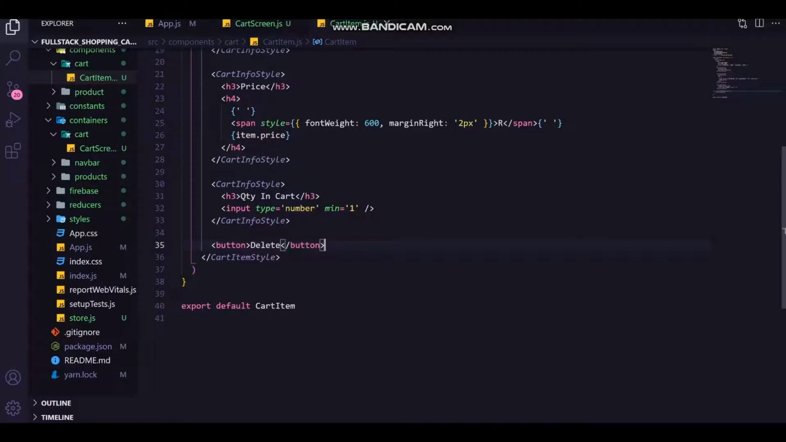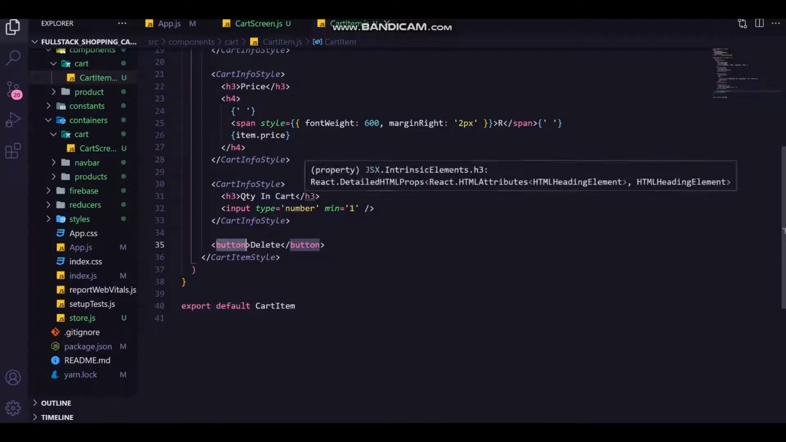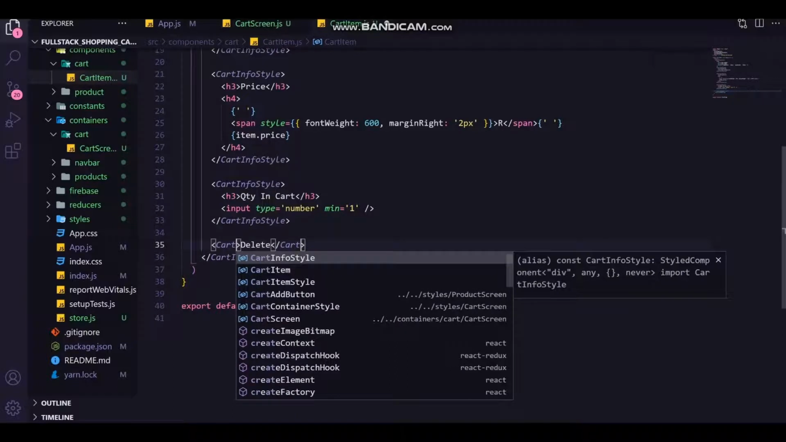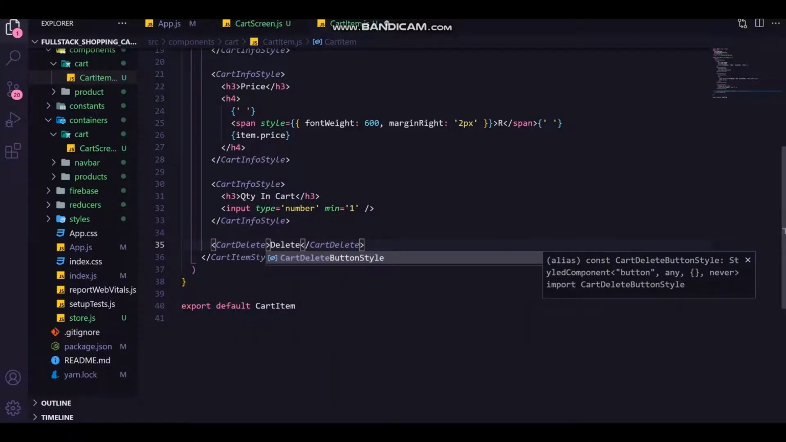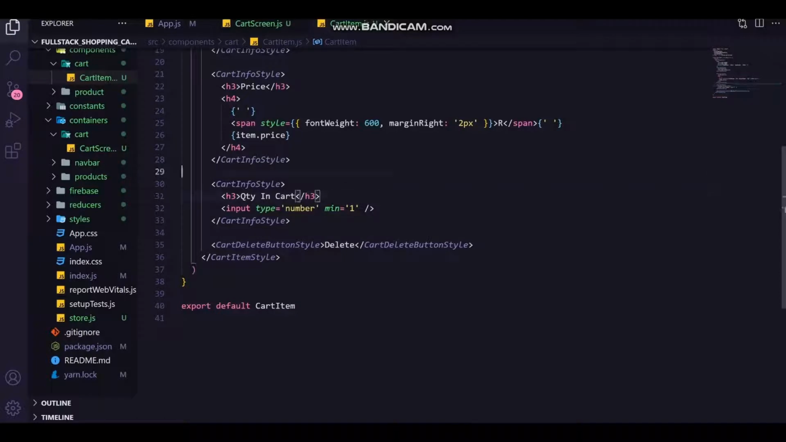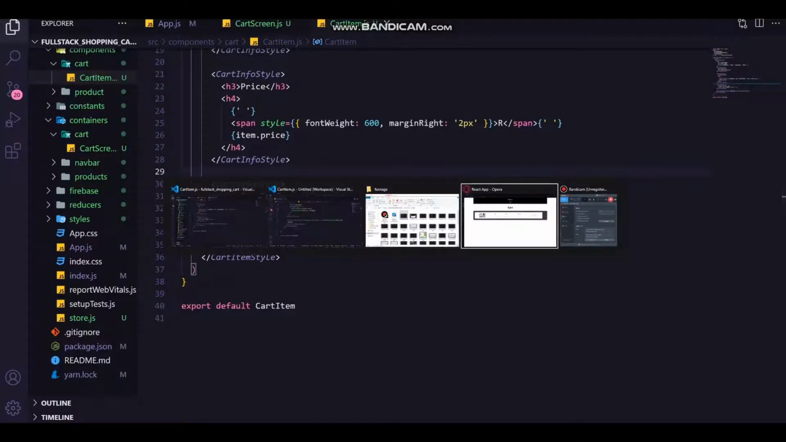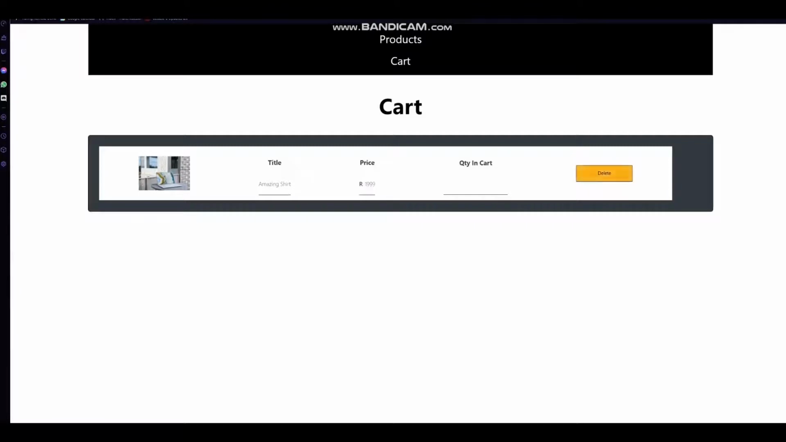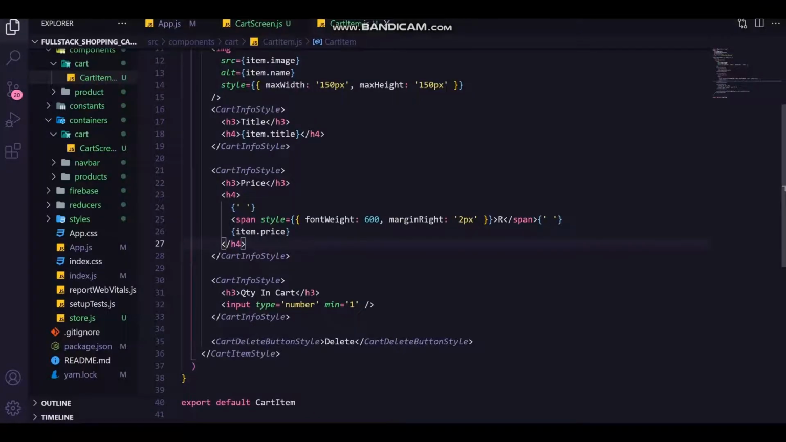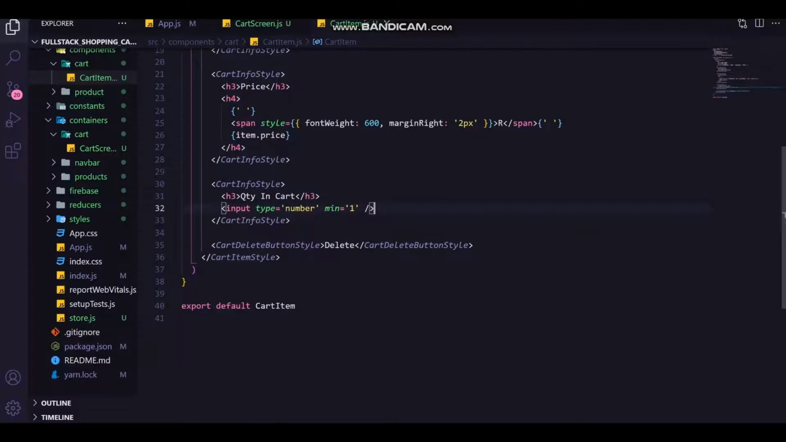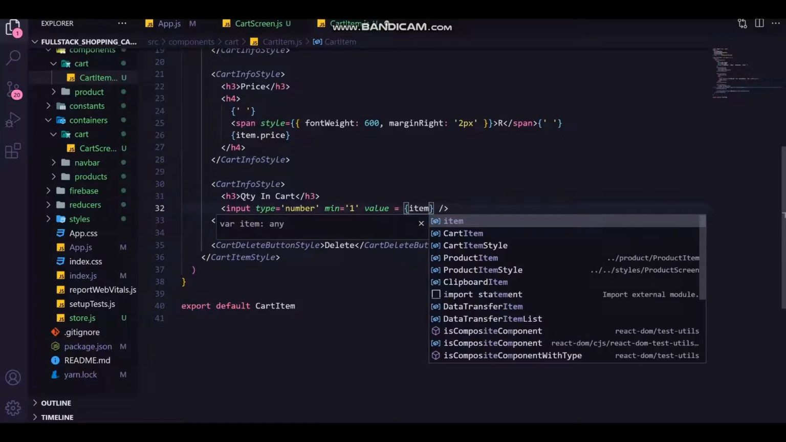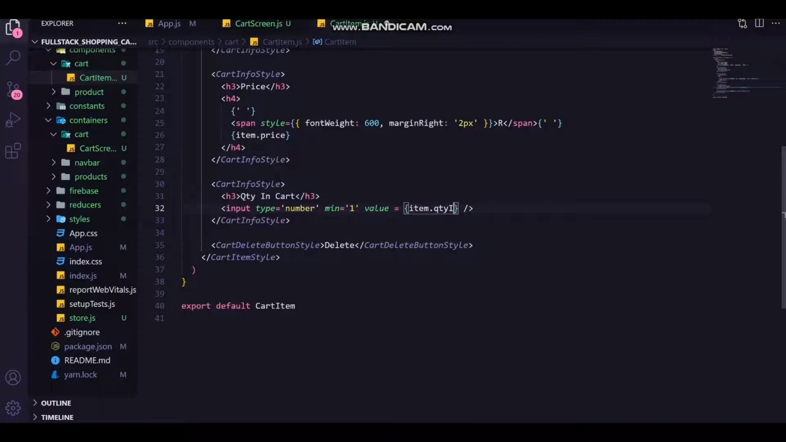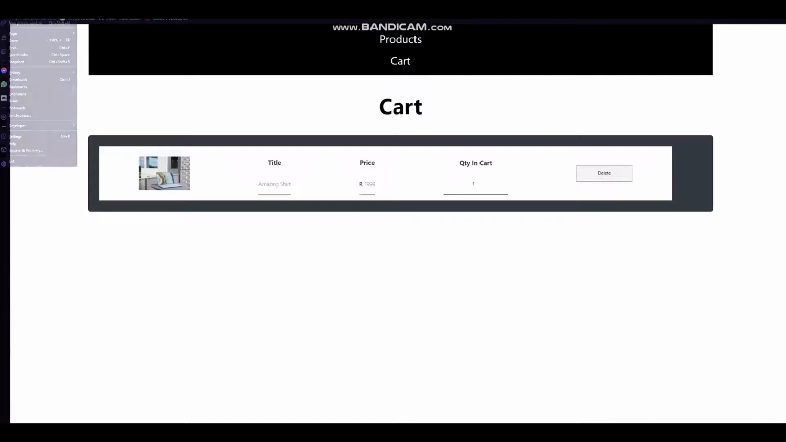And finally, our button is going to be the cart delete button style, just like that. Nice. So let's just have a look how we're doing, and you can see that things look a lot better now. Nice. Now, in order to display the value for our quantity and cart, we need to add it here. So we can say value is equal to the item dot quantity in cart. And then we should see 1 here.